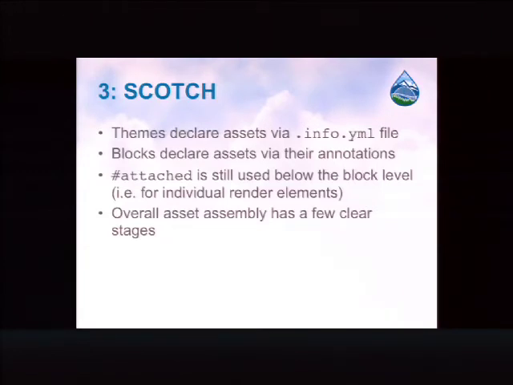And then finally, after we've processed block assets, it's theme assets. Once that's done, the theme is the only thing with an opportunity to actually go in and change the asset stack. So again, you don't have modules mucking around in there. And then finally, we hand off to an aggregation process, and then we spit it back to the browser. We still do use attached a little bit, below the block level. So if you're defining different types of render elements, then you can still put attached on there, but ultimately everything comes up into blocks. And we have a much simpler top level system, and we understand where all of our assets are coming from.